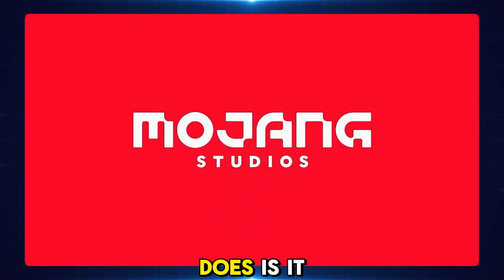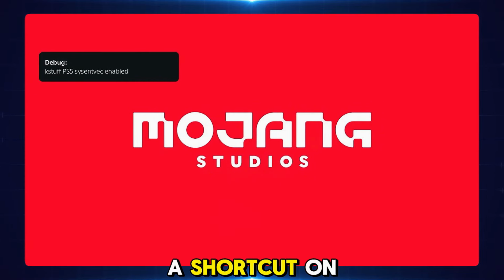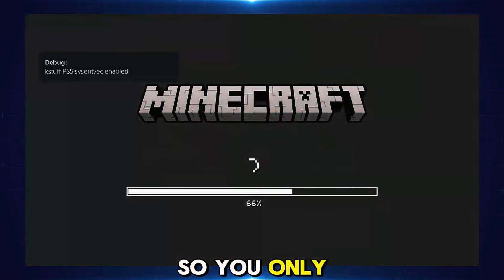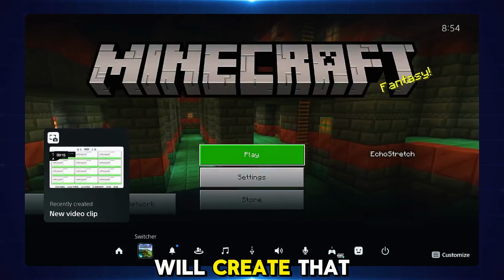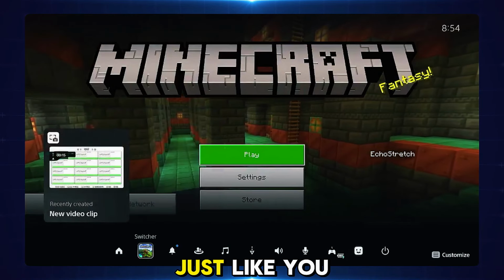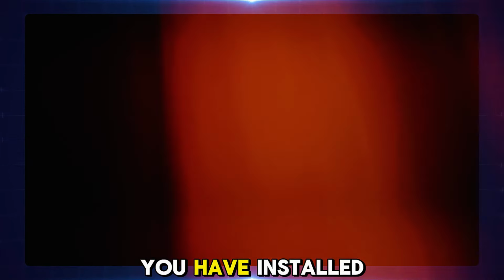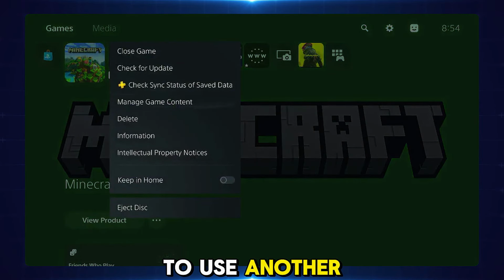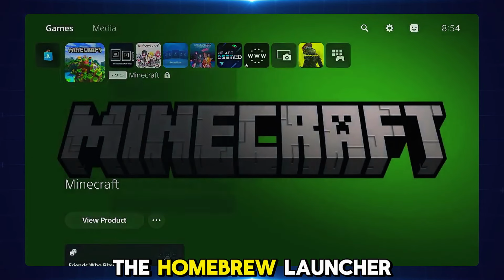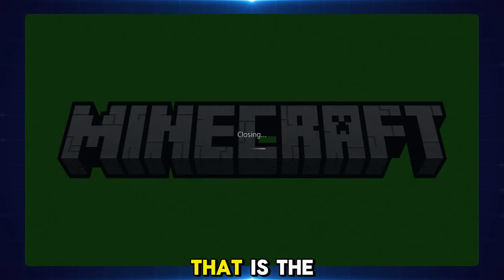However, what this does is it now creates a shortcut on the home page to the game that is launched. So you only have to launch the game once from the homebrew launcher, and then it will create that shortcut on the home page, just like you would with any other application you have installed. It can be launched directly from the home page instead of having to use another application like Itemzflow or the homebrew launcher to launch your games. That is the general idea.